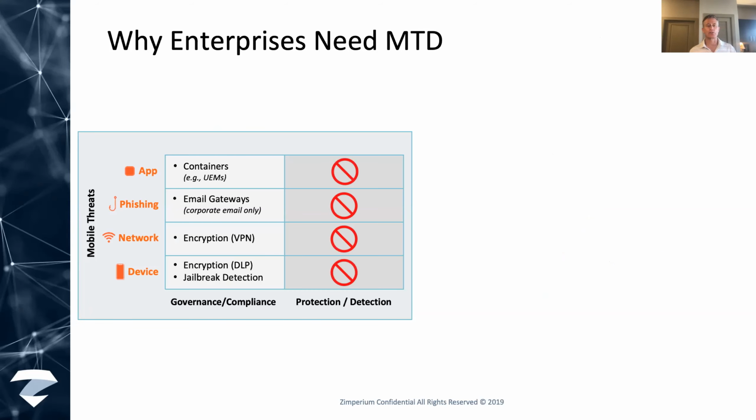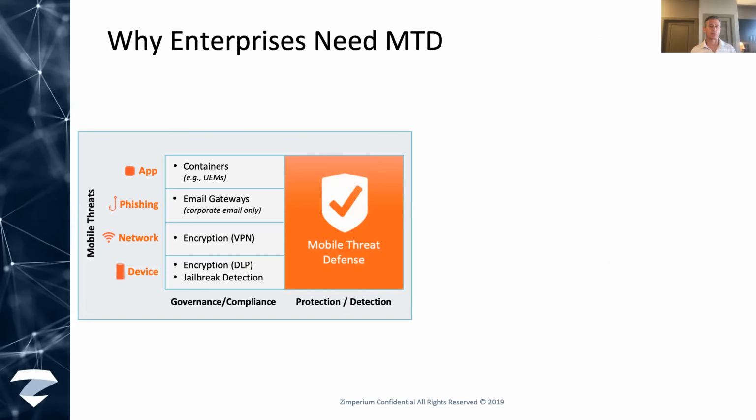There have been solutions previously across device, network, phishing and apps, DNAP, that have been predominantly around encryption and containers. What it lacked was any kind of proactive threat detection. So when you think about what Dave was talking about in terms of the data that can flow into Sentinel, for instance, you need that same kind of threat detection capability as you would have currently on traditional endpoints. That's what mobile threat defense is, and that's what Zimperium is the enterprise leader in.